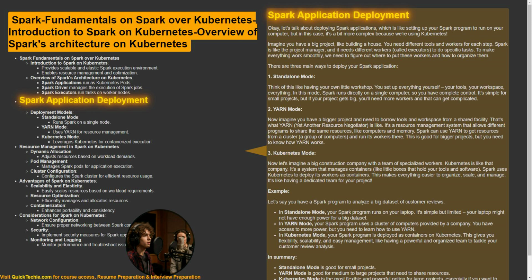3. Kubernetes mode. Now let's imagine a big construction company with a team of specialized workers. Kubernetes is like that company. It's a system that manages containers, like little boxes that hold your tools and software. Spark uses Kubernetes to deploy its workers as containers. This makes everything easier to organize, scale, and manage. It's like having a dedicated team for your project.